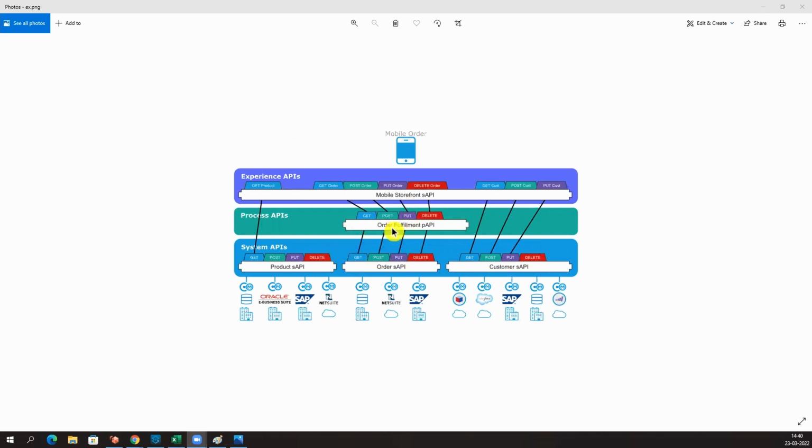So here we have the process API that is aggregating the data from these system APIs, then passing it over to the experience API, that is our upstream API, and then your consumer is using it. Okay, so this is the best diagram to explain that. We already explained it, but I'm just showing the diagram. So this was yesterday's class, just a small topic.